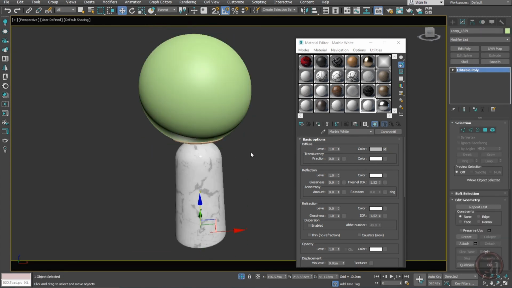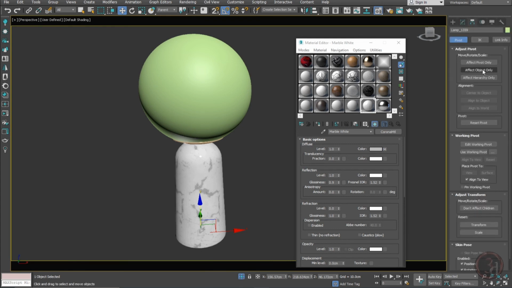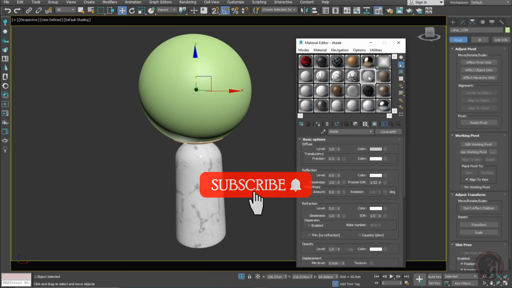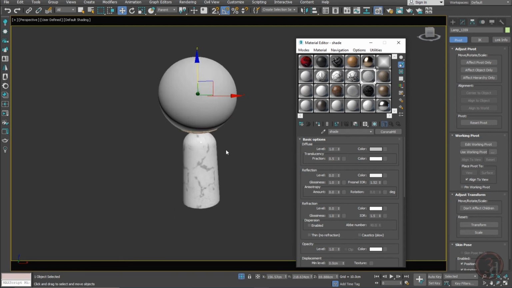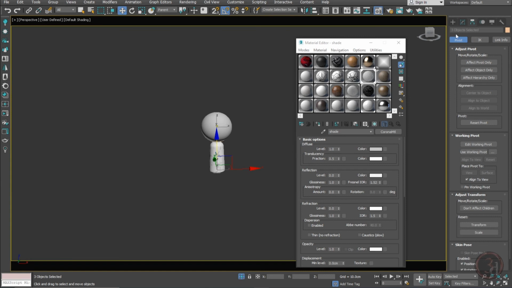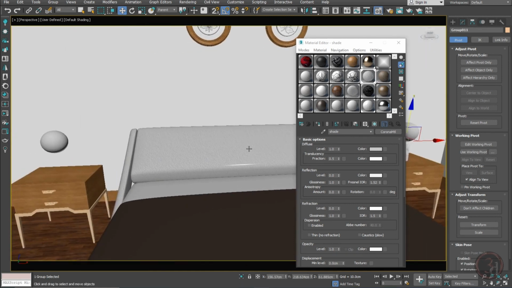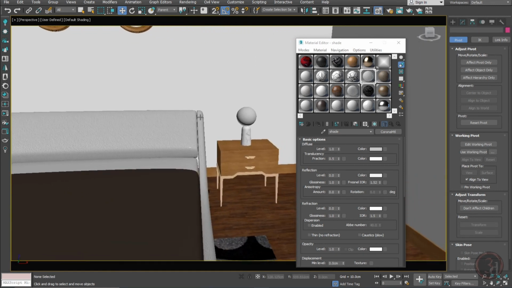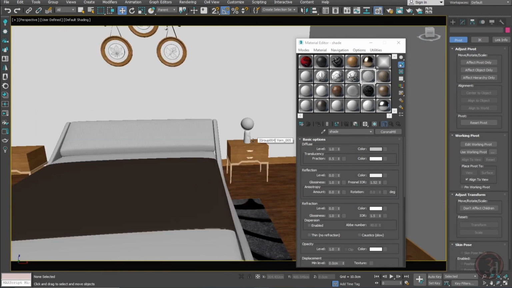Okay, this one I will apply. Let's make the pivot point center to the object. So this one again, the way I will be doing it is apply the same shade. Okay, and then we will install a light inside. So let's select these three objects and group it. Okay, and then this one I will duplicate on the other side. Okay, let's delete it, but I will duplicate it later on.